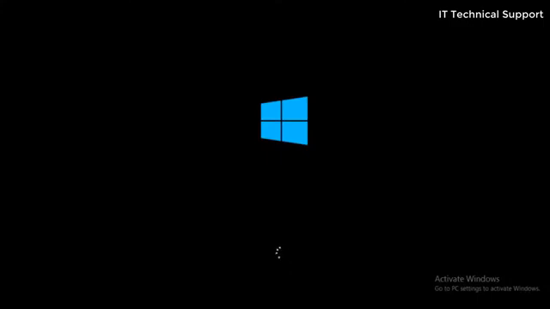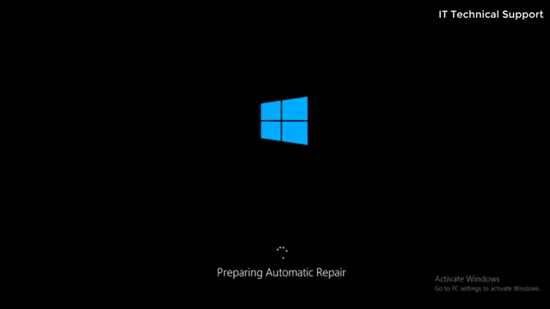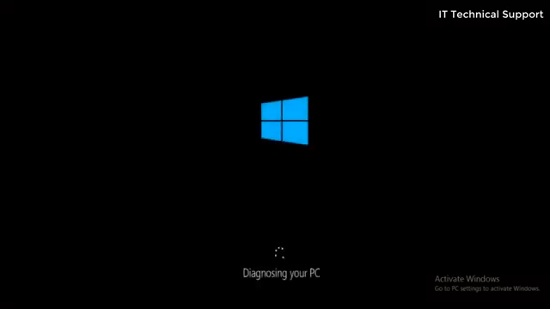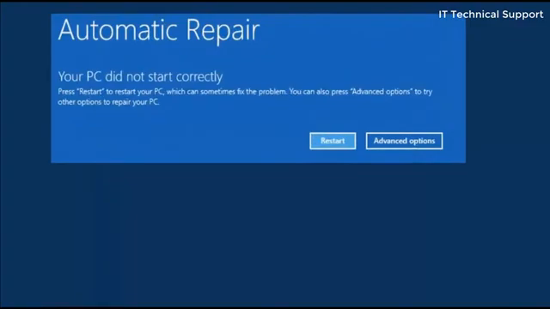So, when you start your system, this error pops up for a second and then suddenly restarts the system. Let me show you the last part in slow motion. There you go. After the error pops up, the system immediately restarts and starts automatic repair. After some time, it starts diagnosing your PC, and finally when it finds that there is nothing more to do, it comes up with this screen showing two options, to restart or the advanced option.